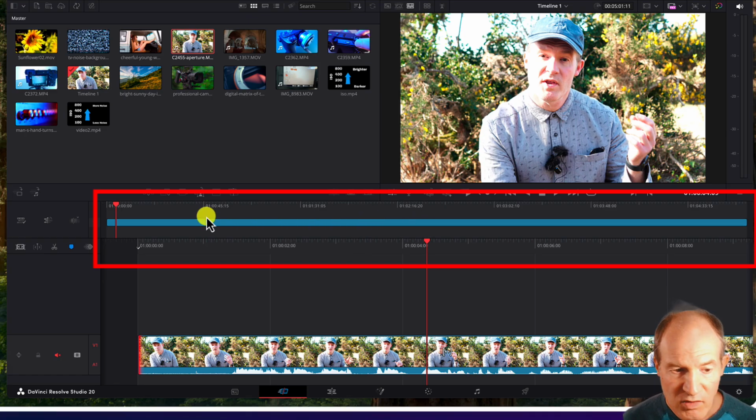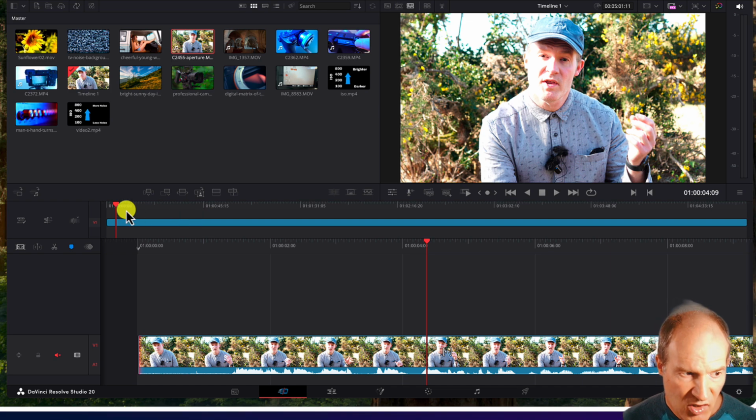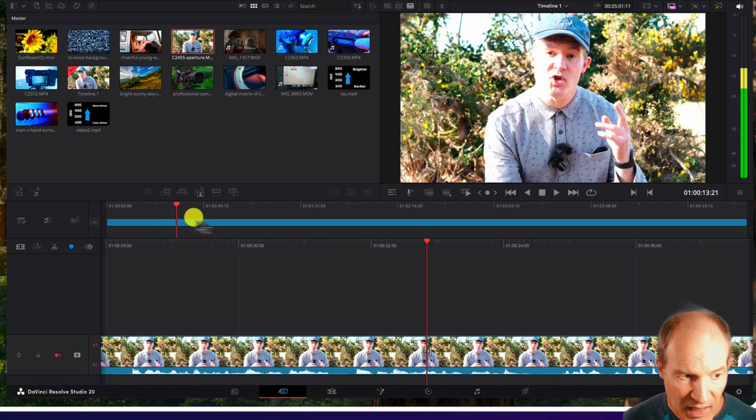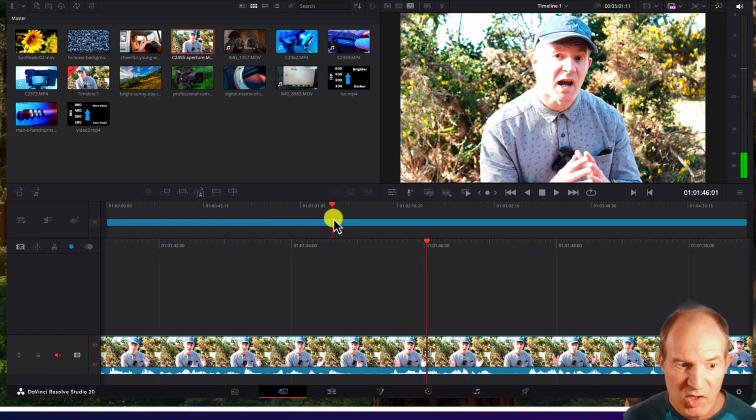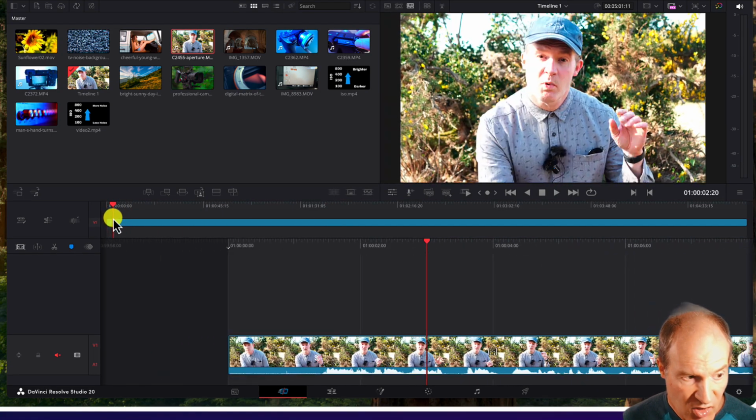Now, if I want to move to any particular point in that timeline, I could just drag that red line, not the one at the bottom, but the one at the top here. That works in the way you expect and allows me to fast forward to certain parts of the video. All right, so let's start to do a little bit of an edit.